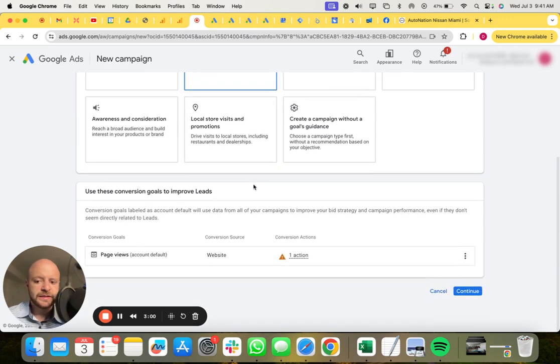So I'm going to select leads, and it says use these conversion goals to improve leads. Conversion goals labeled as account default will use data from all of your campaigns to improve your bid strategy and campaign performance, even if they don't seem directly related to leads. So this is a practice account. I don't really have conversions set up appropriately, but one conversion that I have here is page views. Normally, we wouldn't want to have this as a conversion.